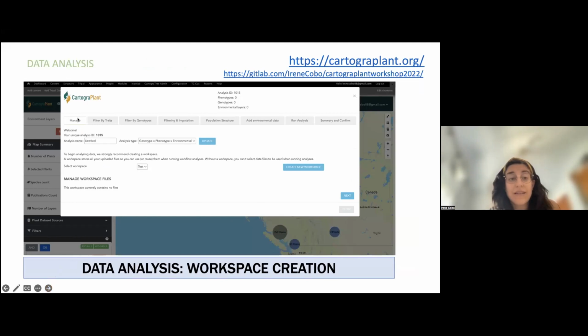And as you can see, it is divided into several tabs. So the first one, that is called manage, it provides a unique analysis ID number to your analysis, but you can also provide an analysis name here, and also select the analysis type that you want to perform. In this case, I have selected genotype by phenotype by environmental data, but you can select any combination of genotypic, phenotypic, and environmental data depending on your questions.